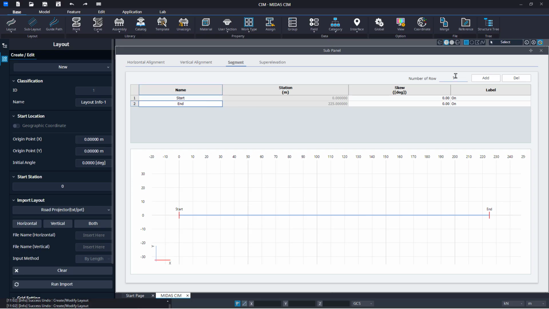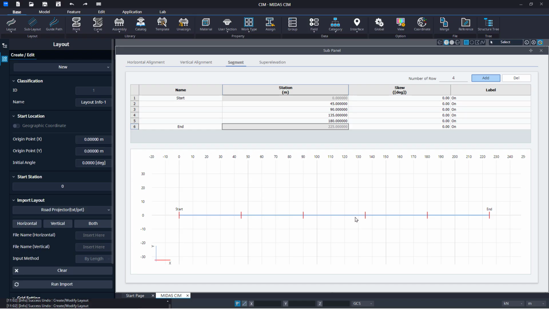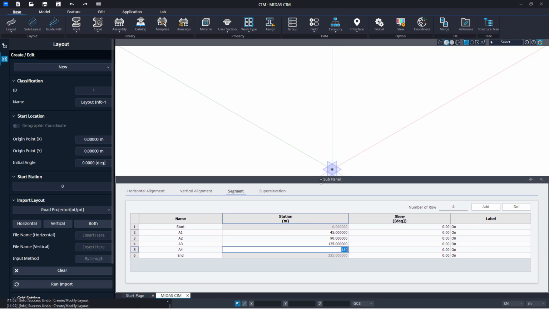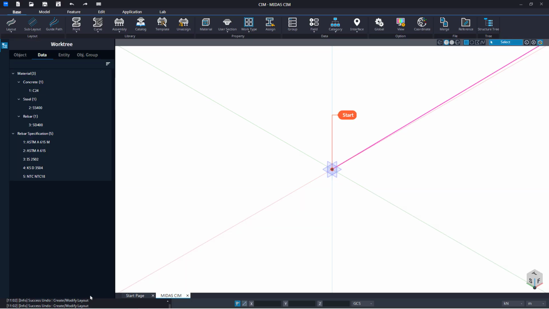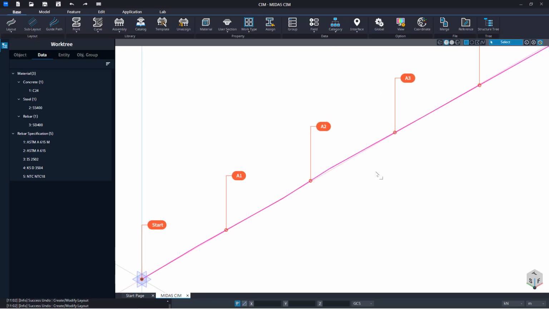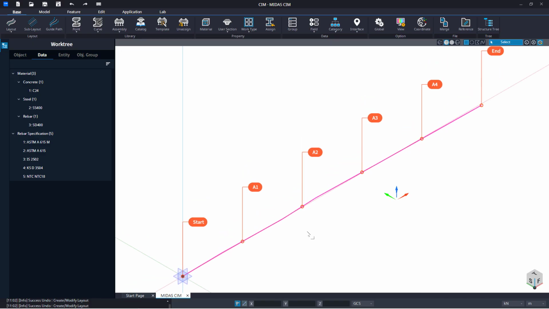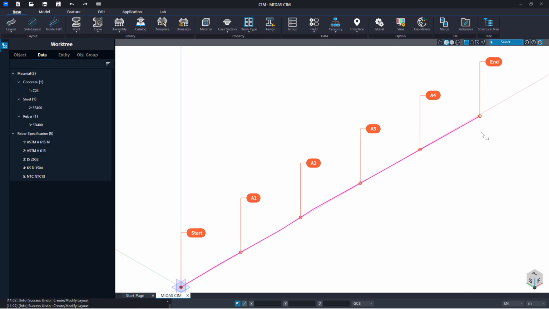Also, let's say I want to add 4 rows over here, so I have added 4 segments. I can name them, let's say, A1, A2, A3, and A4. All these labels shall appear after completing the layout profile definition. And if you don't want to apply the labels, let's say I'm just resizing this sub panel, I'll click on the green tick. So currently the labels are provided, A1, A2, A3, A4, and end.